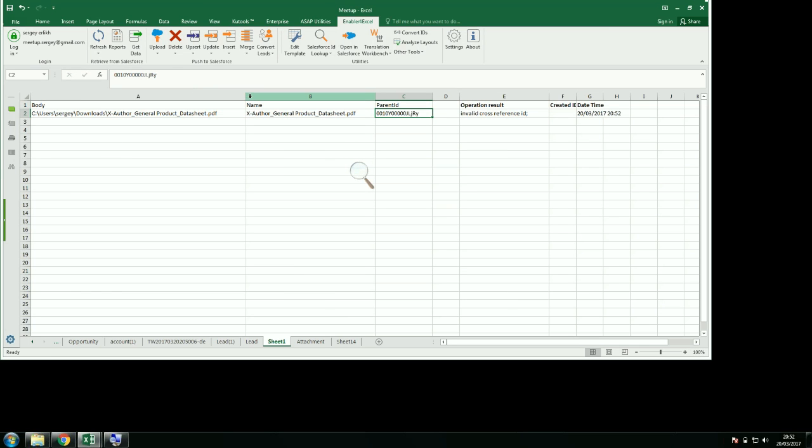How do you know the parent ID? So parent ID is the object ID. If I want to attach to an opportunity, account, or contact, I need to get this ID. Okay.